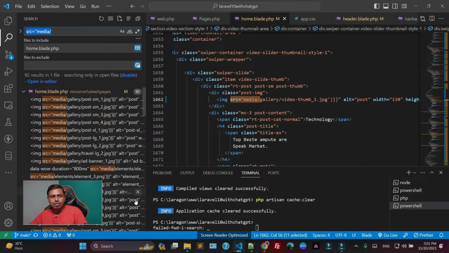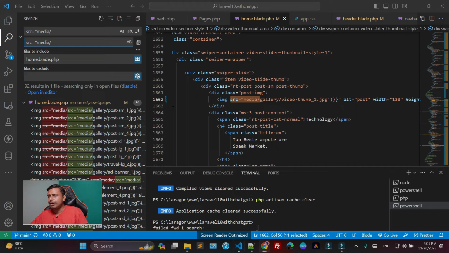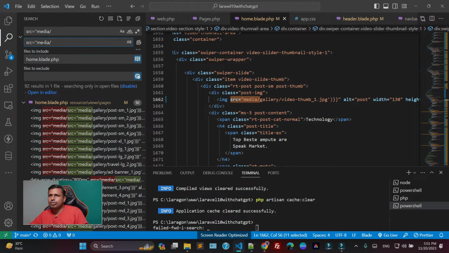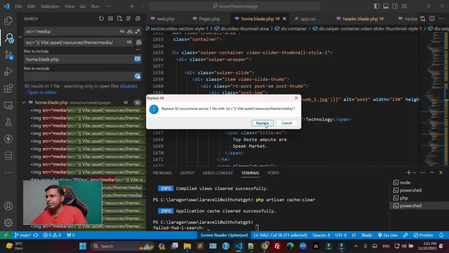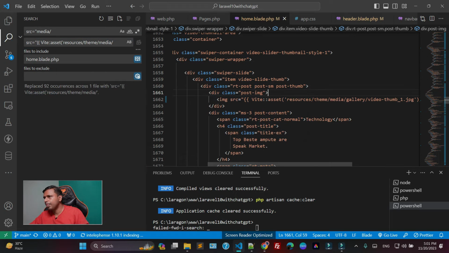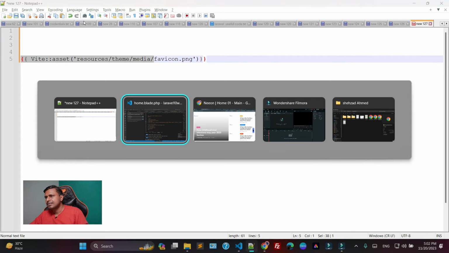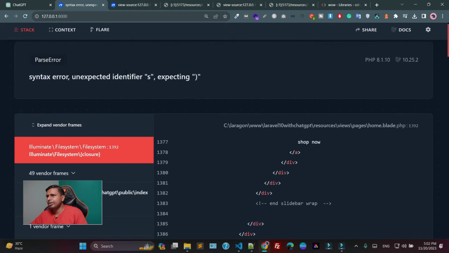So as you can see, it's saying src, Control Shift Enter. This time, paste this here and also go to the Vite and hit the enter button. Boom, you have done. Go to the page, refresh the page. No need to refresh, it will be added automatically.